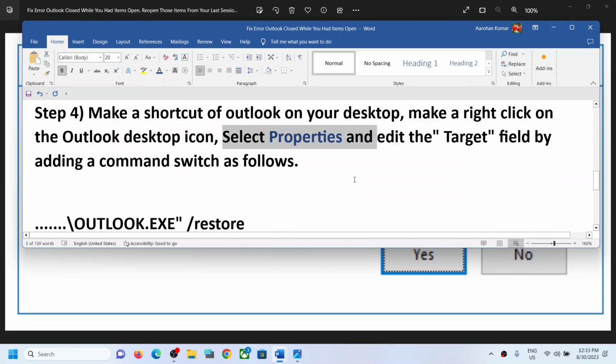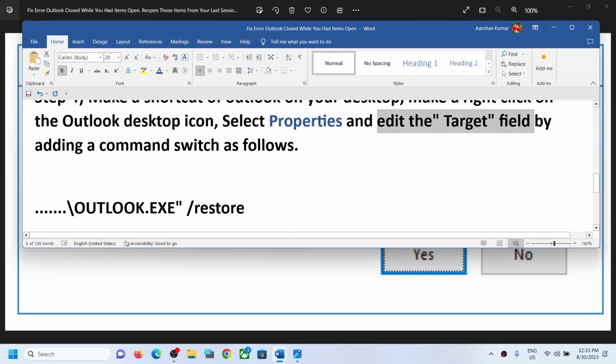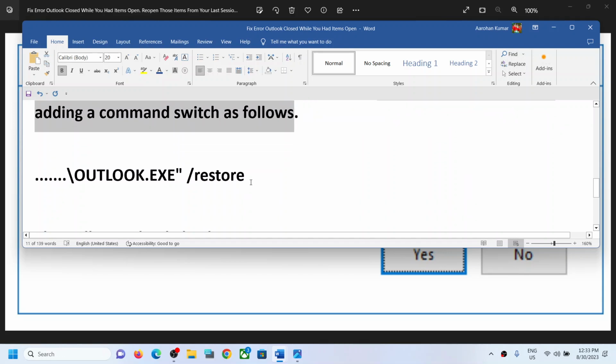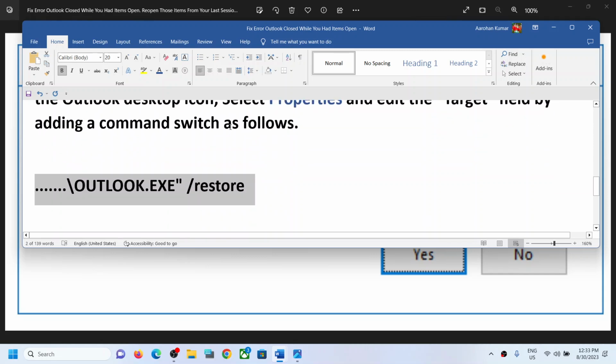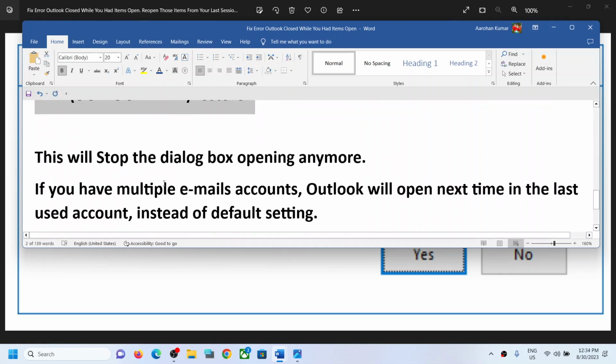Now once you select Properties, you have to edit the Target field by adding a command switch as follows. You have to add a command switch like this, and then you can try to open Outlook.